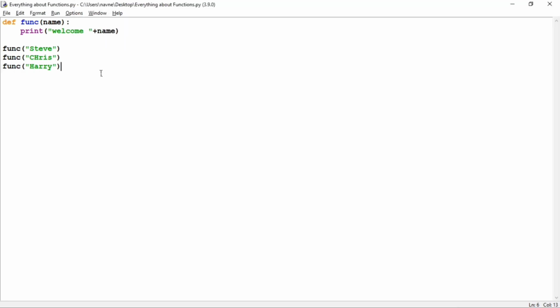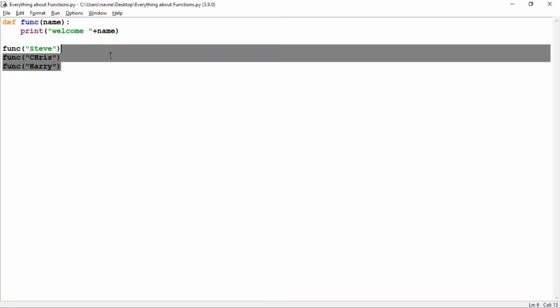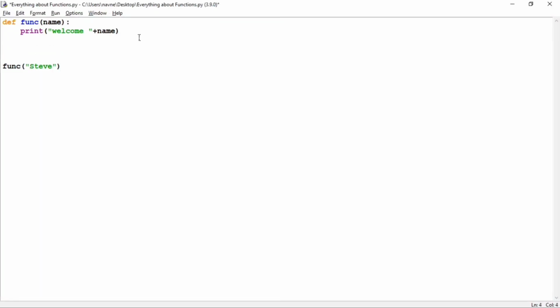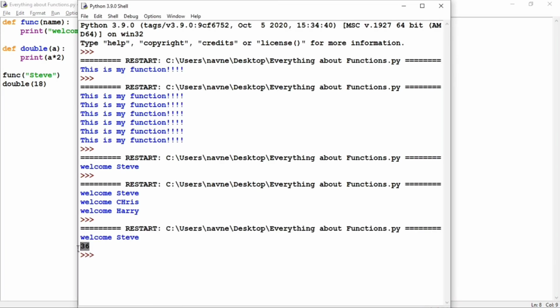Now we can also perform operations with integers. Let's clear them for now and create another function. I can say define, and I can perform an operation, let's say double. Whatever parameter will be passed in here, let's say a, I will double that, and I can say print a into 2. Now let's call this function double and pass the number 18. If I try running it, it says 36, double of 18, 36.